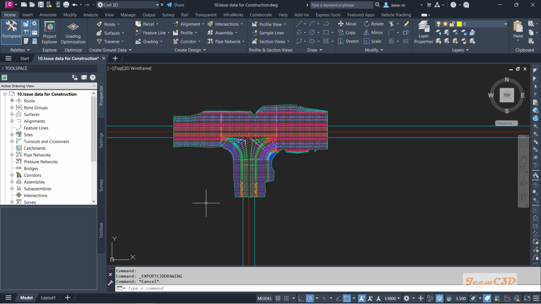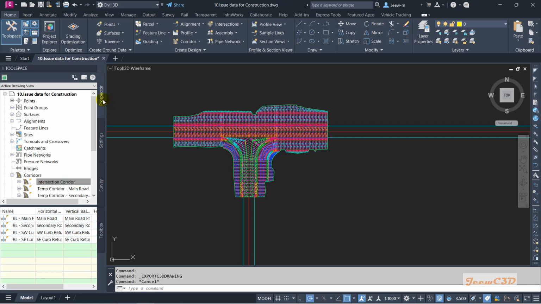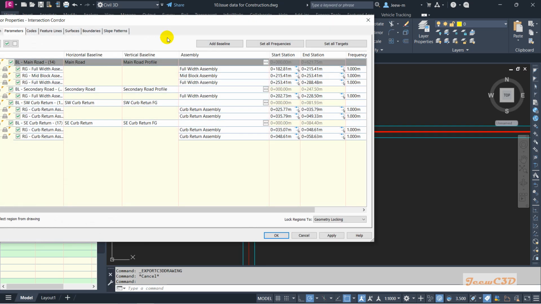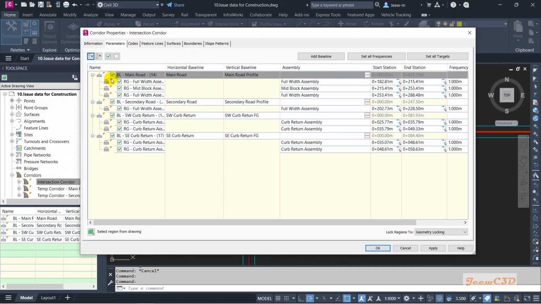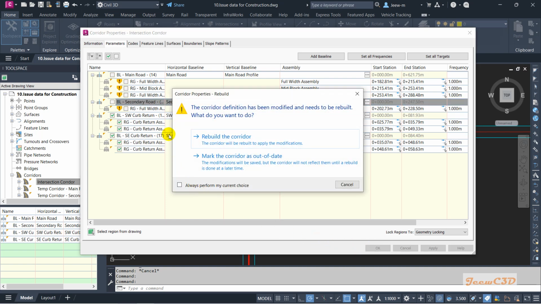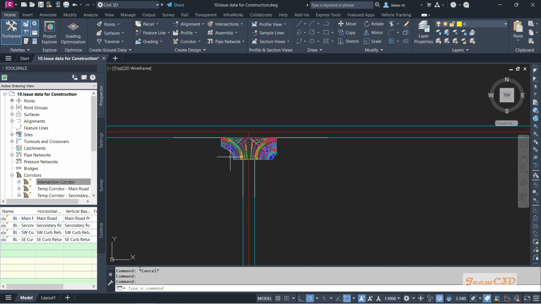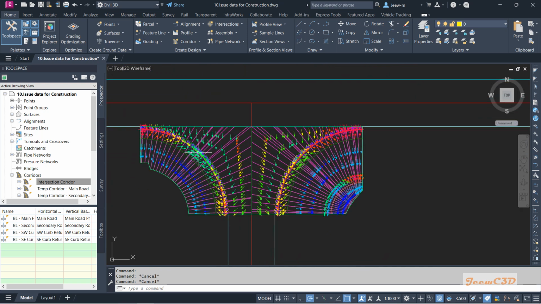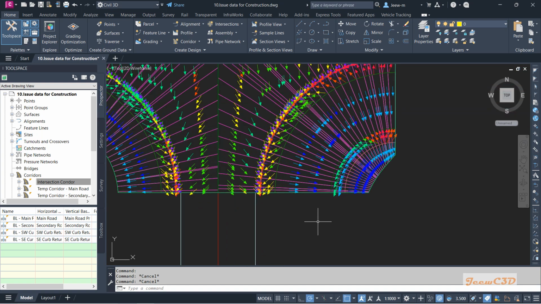So I have to filter the intersection area only from this corridor. What I do is I go to the intersection corridor from the Prospector tab, right click, properties. This time I will turn off my main road and secondary road, click OK, and rebuild the corridor. So you can see now my corridor is turned off.